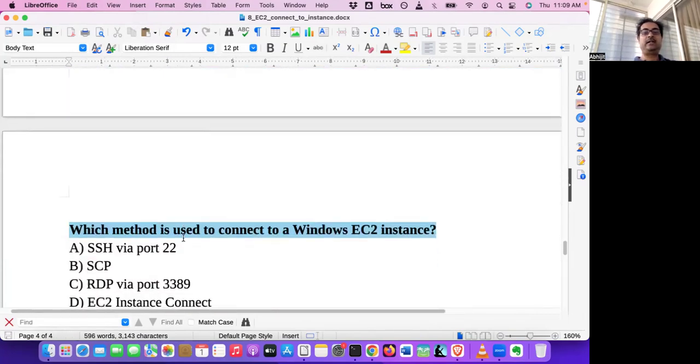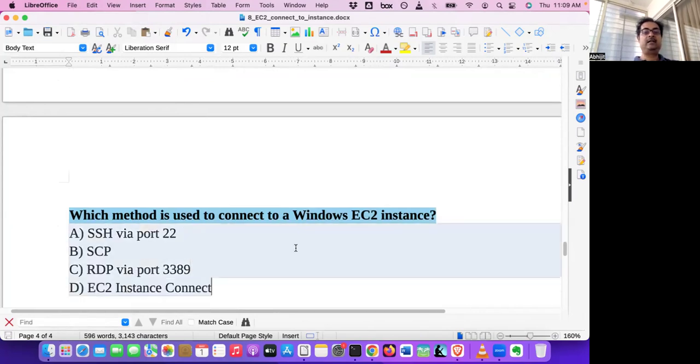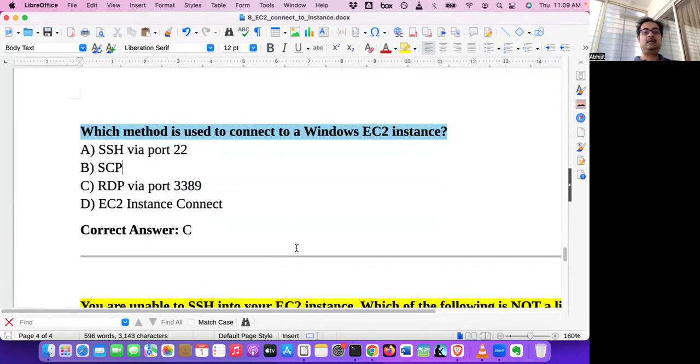Which method is used to connect to a Windows EC2 instance? We use RDP, by port number 3389.